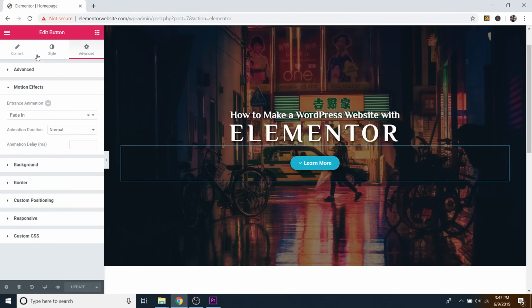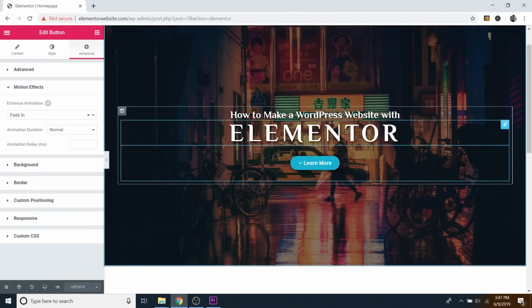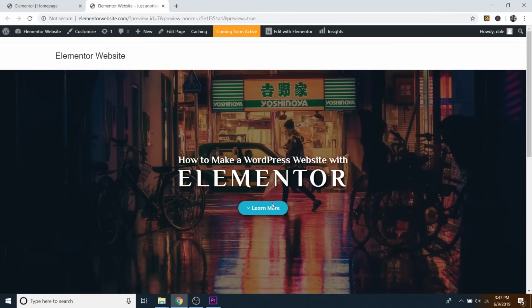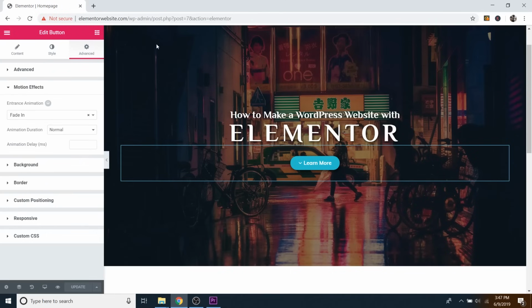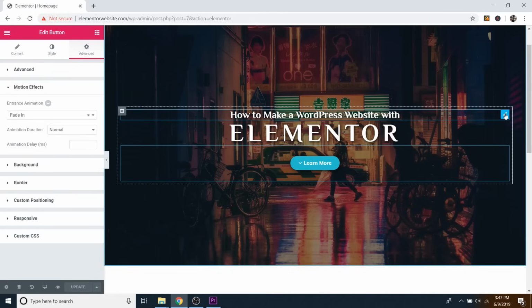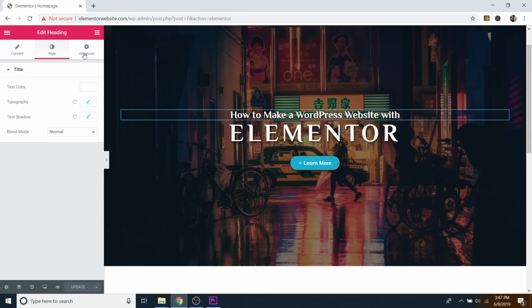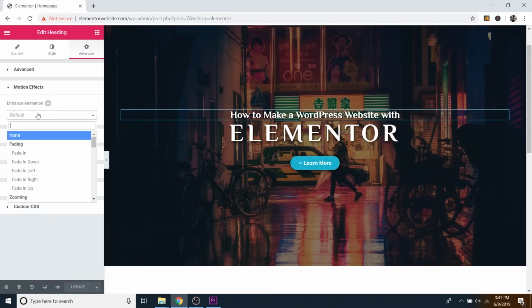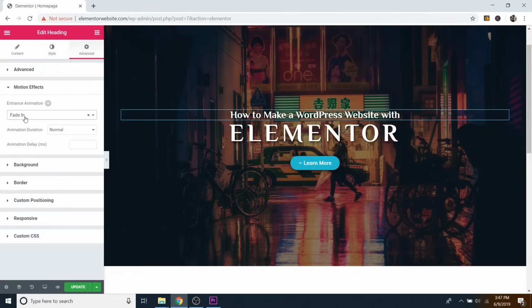If you wanted, you could hit the refresh button and then kind of see what that animation would look like, or you can just go over to preview changes right here, and this will open this up in a new window. So there you can see our button just kind of loaded up, which was pretty cool, or sorry, faded in. So I'm going to exit out of this, and you can do the same for the text as well. So I'll just go to the little button right here to edit this widget.